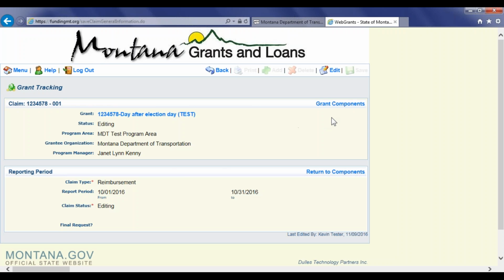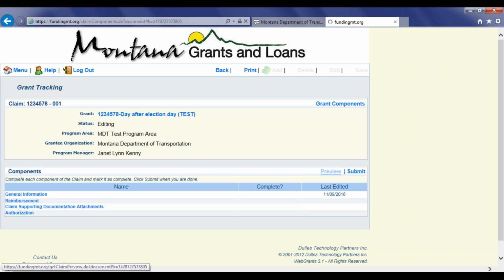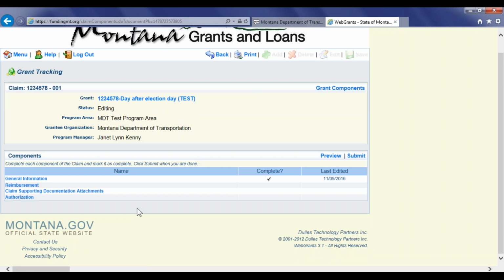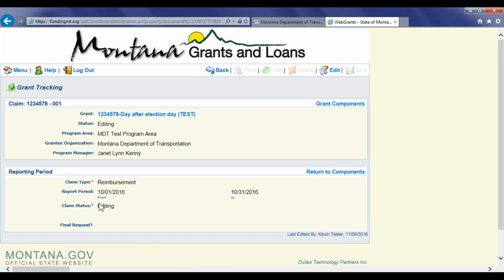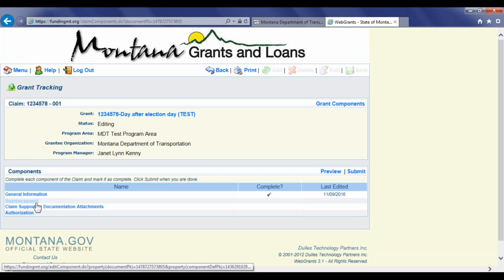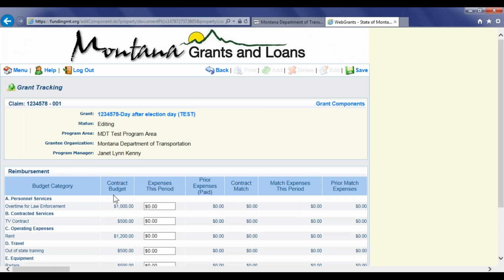So grant components, this will take you to your main grant component screen. What you want to do in this fiscal claim is return to components, and this means return to fiscal component. Click on that. Right here is a list of everything that is required when you submit a claim. General information, that's what we just filled out with the reporting period. And then we actually have the reimbursement form.